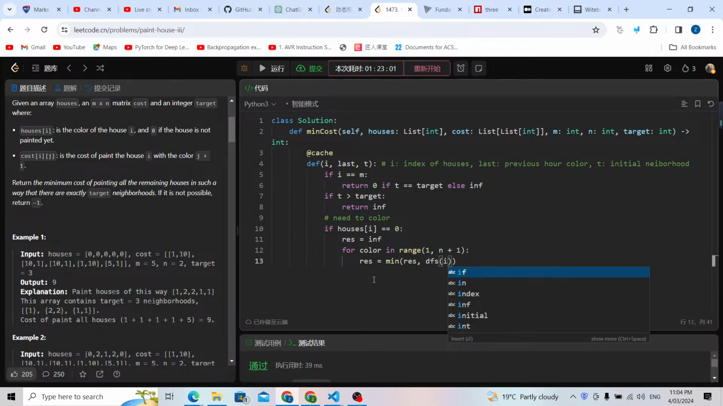So DFS will go to the next house, because for this house I'm going to paint it with this color. So we go to the next house, and what's going to be the color? I'm going to record this color, so it's going to be the color. And what is my target? So target is t. T needs to plus, I need to check if this color is equal to the last or not.